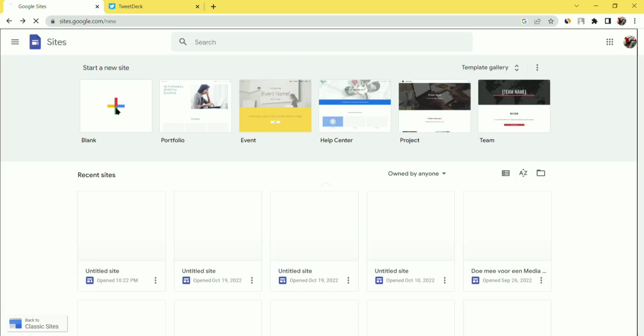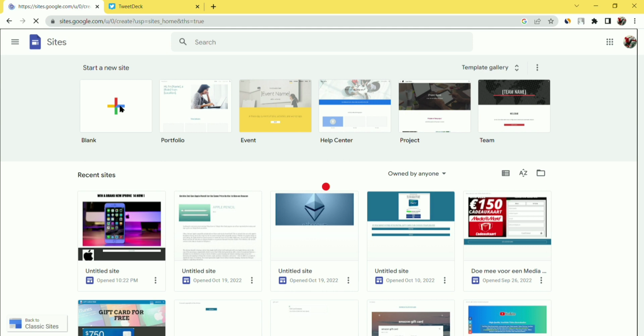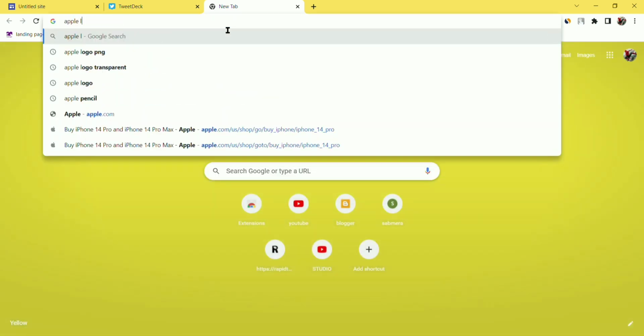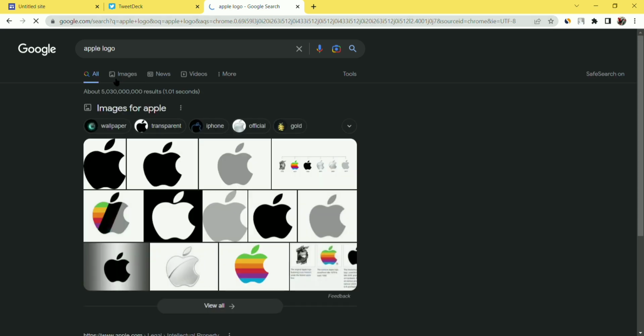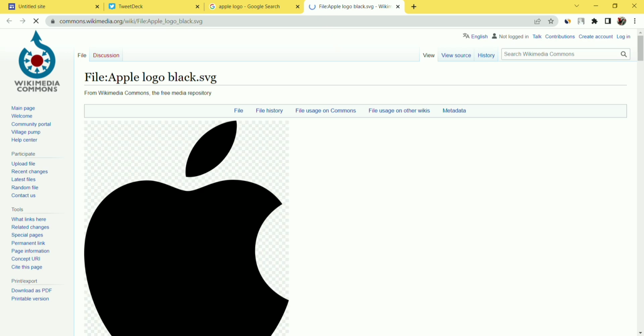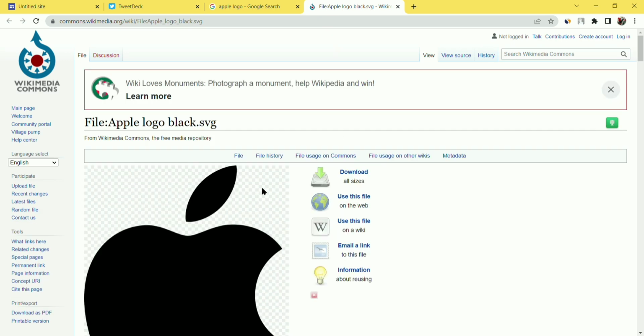Now click on blank. After clicking on blank, they will give you a window. So now we have to customize this window. At first we have to go on Google again and search for Apple logo. Now we have to visit the website, then download the image, because then we will get the high quality image. Now download it, save image as, or there is also a download option. So I will do that here again.